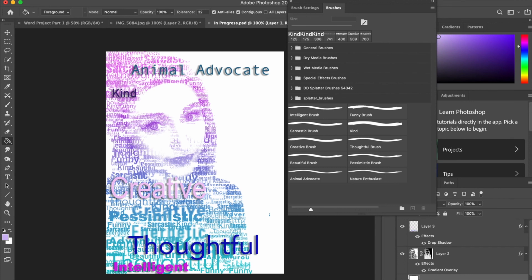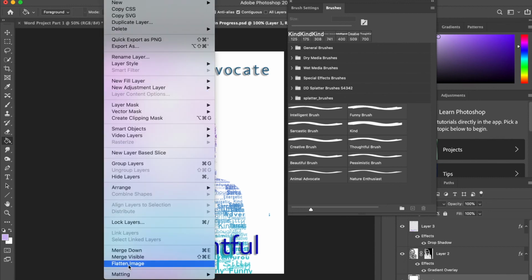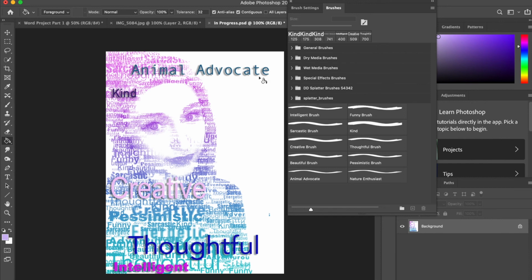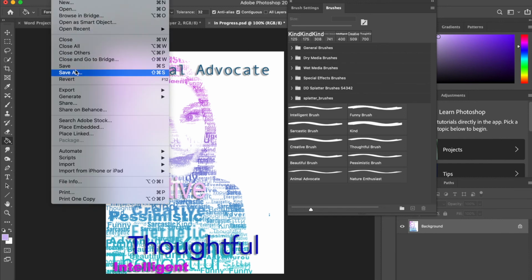Now at this point, when you are all completely finished, you're going to flatten it: Layer, Flatten Image. It's gonna say, do you want to discard the hidden layers? That's the main image you started with. Just click OK, and then you're gonna do File, Save As.